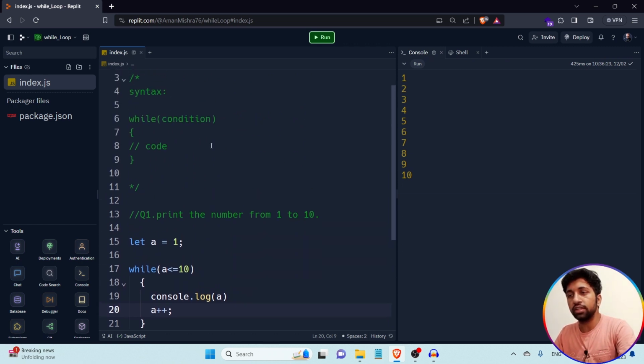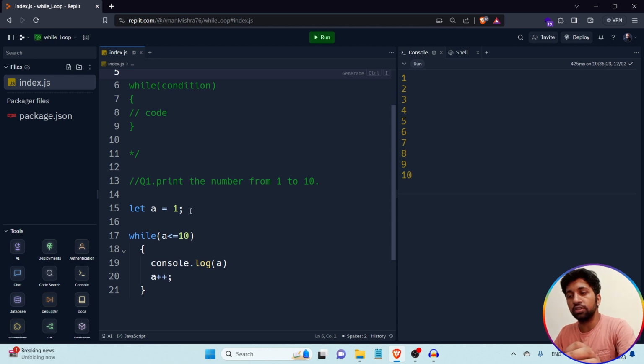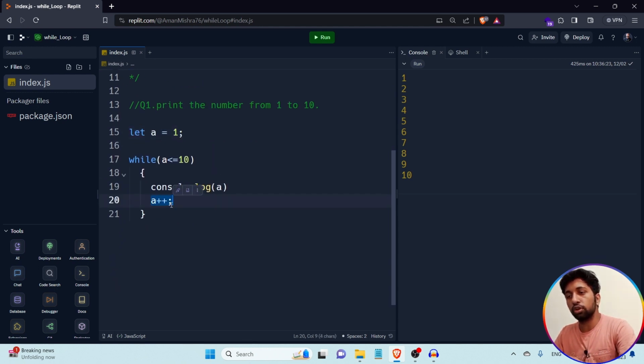You have to remember only one thing. Whatever condition you have, you assign it into the brackets only, and the initializer is not that much required. Means you can initialize here or in any other place. And increment or decrement is very important. If I remove this increment operator, I do not increment the value. So what is happening?